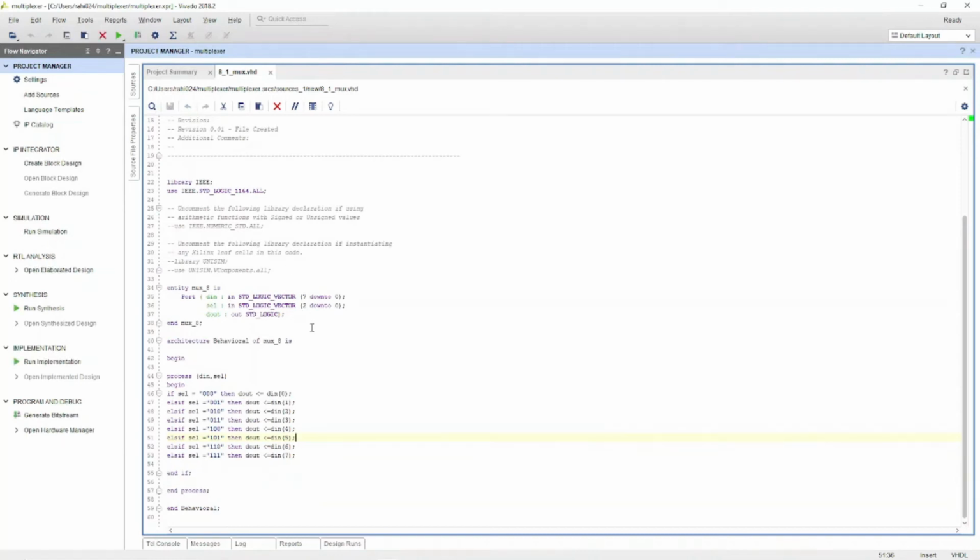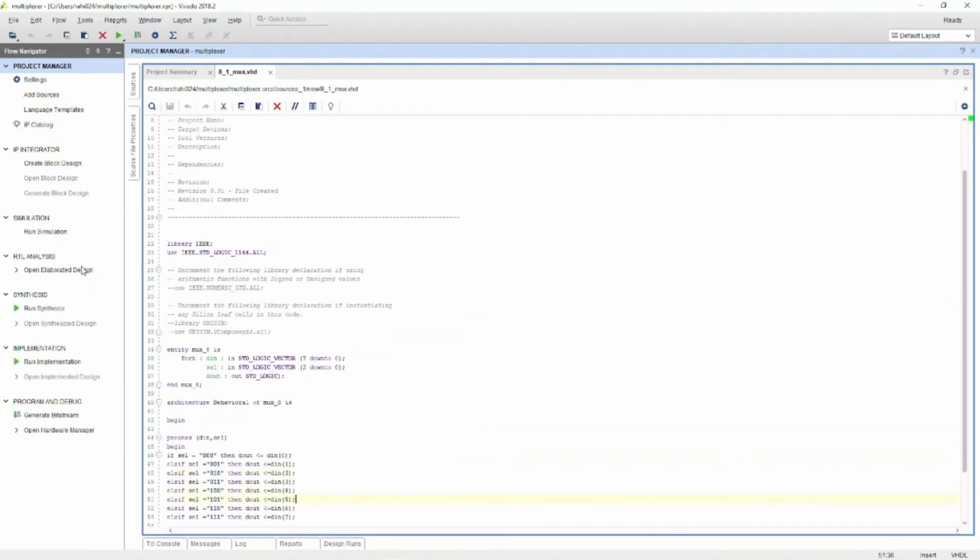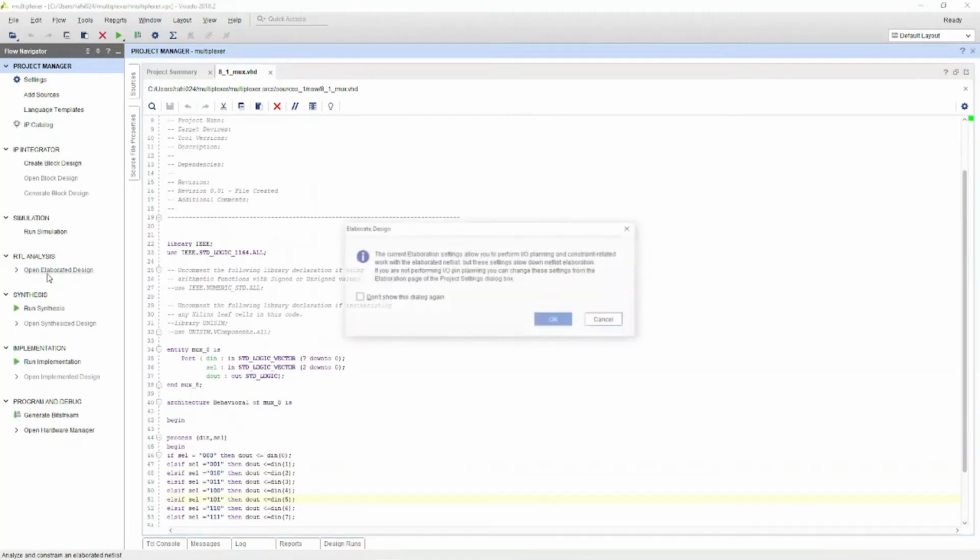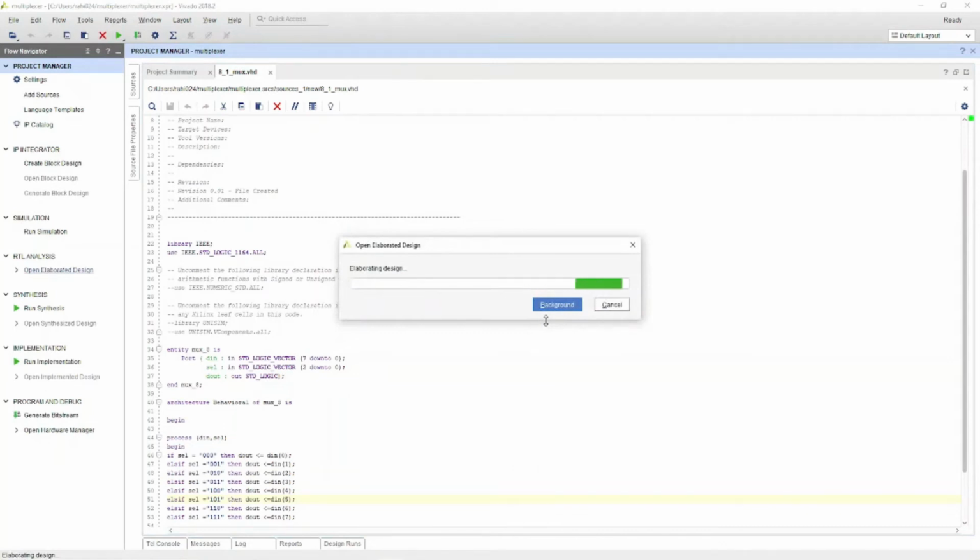Once I've saved it, the second step is to open elaborated design. Here we will define the pin constraints, guys. So let it open. So this is the process. I think I will also be covering the writing of test benches part. So I think that would be more than sufficient for you, and by taking this tutorial, all your doubts will be clear.